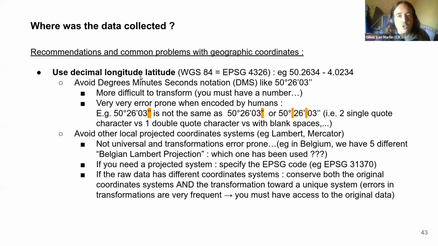Another point is to use longitude, latitude, and to avoid transformed, for example, projected coordinate systems. So for example, in Belgium, we have 5 different Belgian Lambert projections. So it's sometimes difficult when people provide projected data to know which one has been used. So if you use something exotic like that, you should at least provide a code. There is an EPSG code, which is a unique description of the geographic coordinate system.